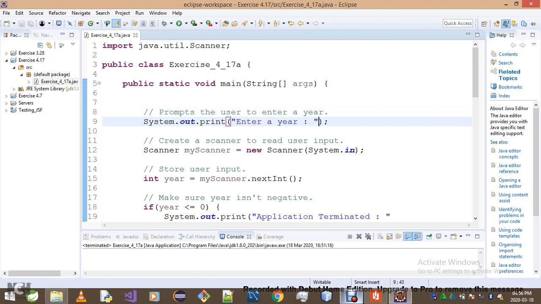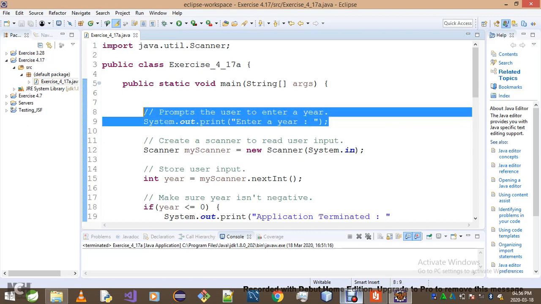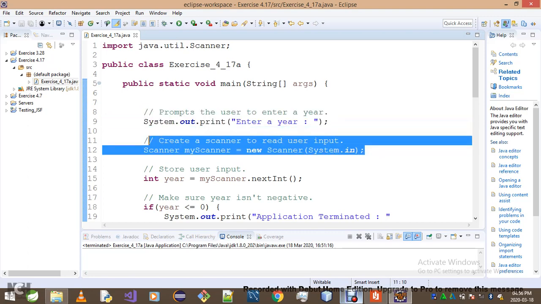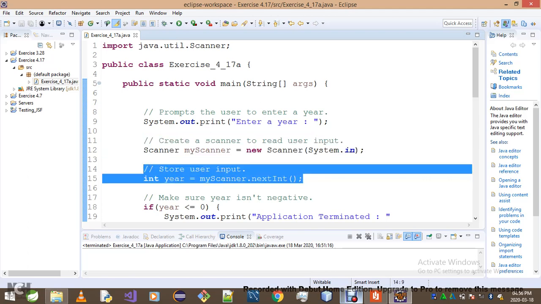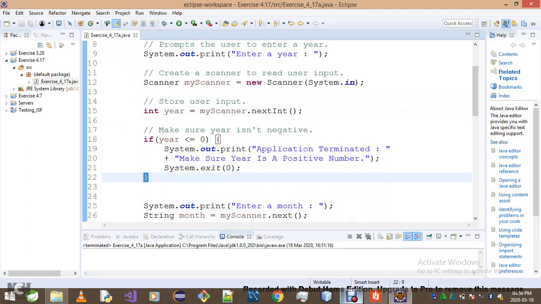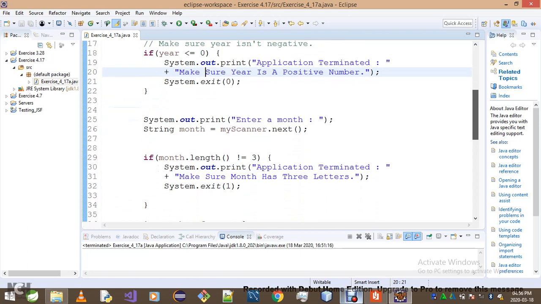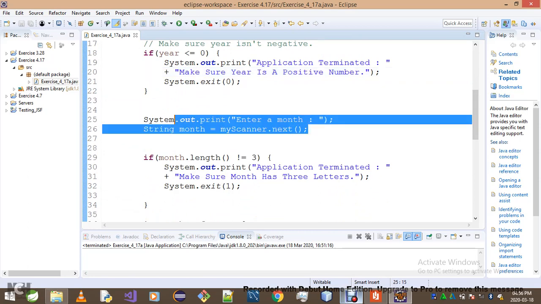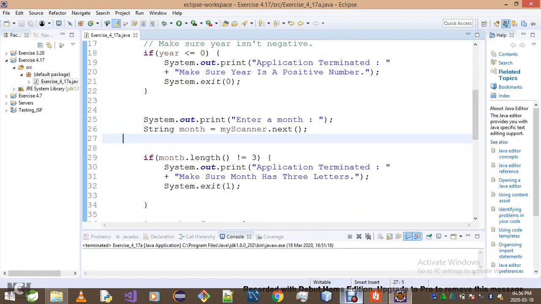So I prompt the user to enter a year. Once I do that, I create a scanner. Immediately after that, I create a variable to store my year, and then I'm validating my year over here. I'm making sure that I'm only working with positive numbers for a year, and then after that I prompt my user to enter a month.